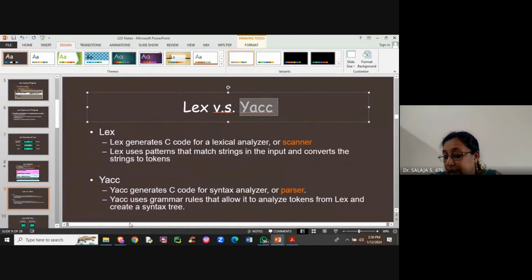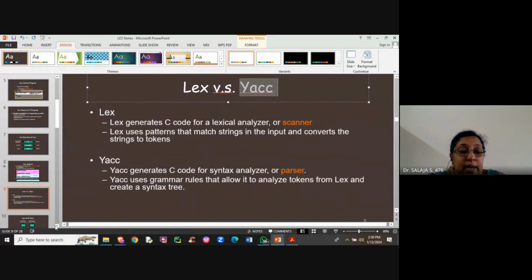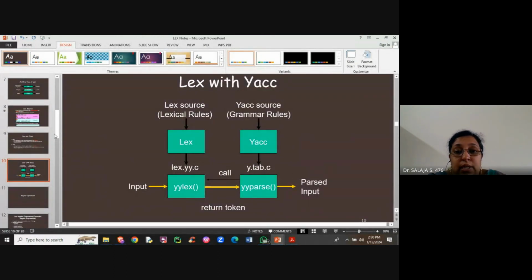So the YACC program takes in grammar as input, converts it into a C program, and then requests tokens from the lexical analysis and converts it into a syntax tree. And that is what is shown in the next slide.